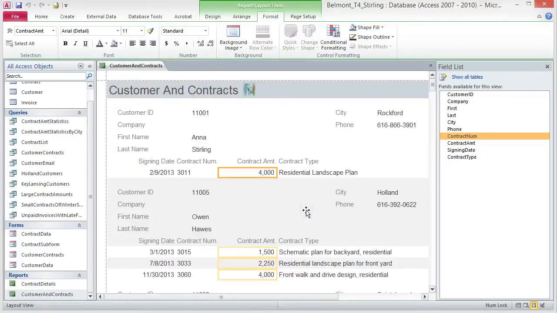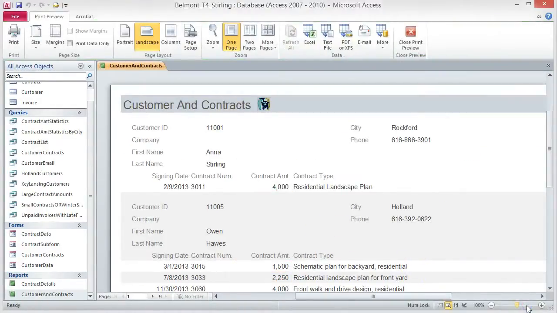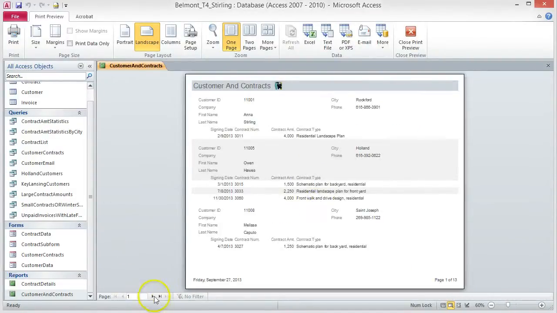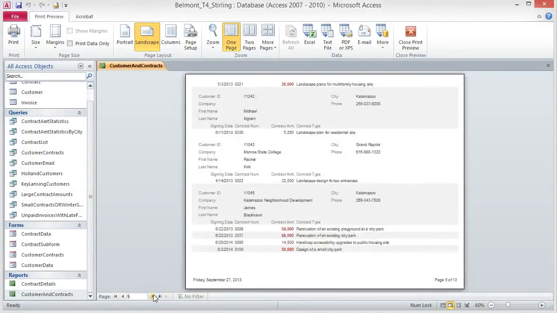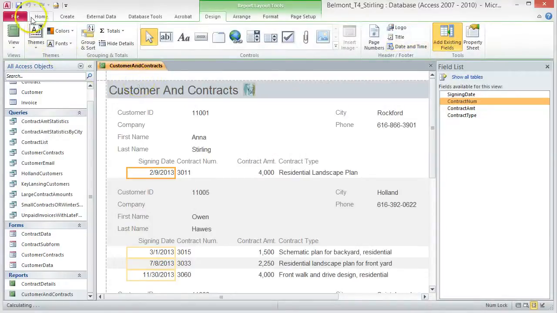To ensure that the formatting was applied, click on Print Preview from the status bar. Click to view an entire page and then scroll to page 5. In the record for Customer ID 11045, you can see 3 values greater than 25,000 have been formatted with bold red font. Close the print preview and save the formatting of the report.